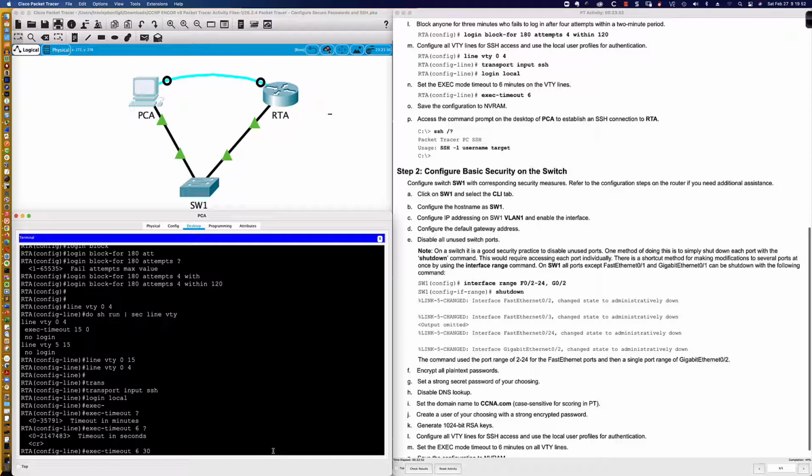So if you haven't hit a keystroke in 6 minutes and 30 seconds, your SSH session into the VTY lines that you're remotely connected to is going to terminate, right? And then you'll have to log back in. Poor choice of words there. It's still going to continue to work. You just have to re-log in, right? So it's going to log you out.